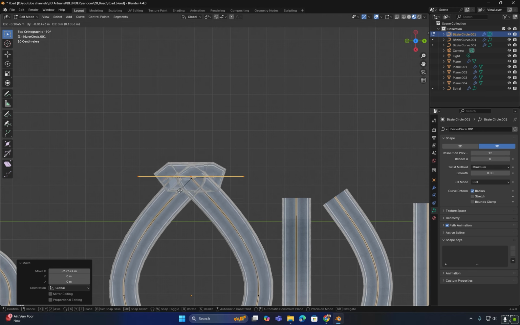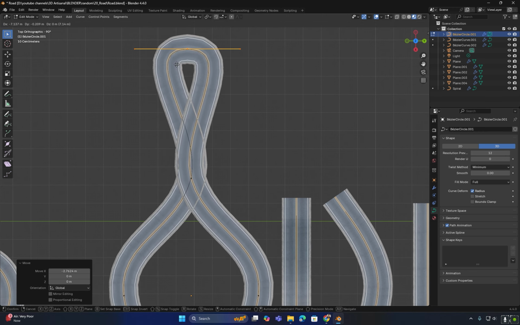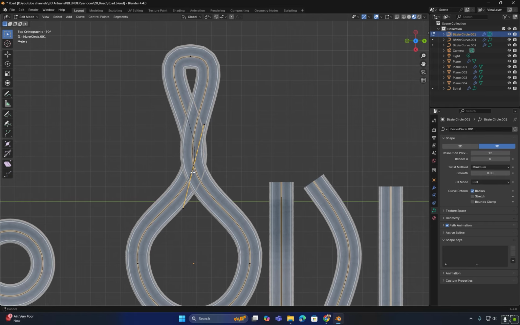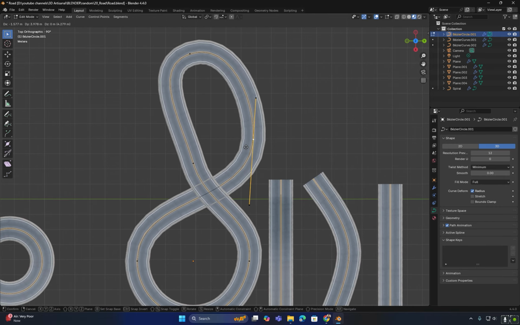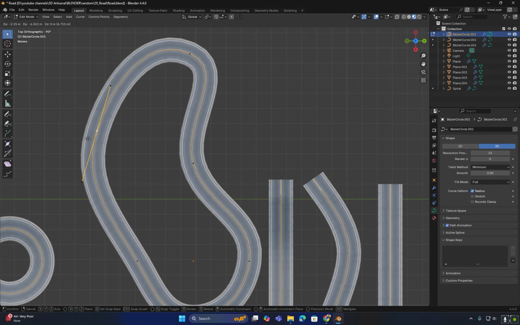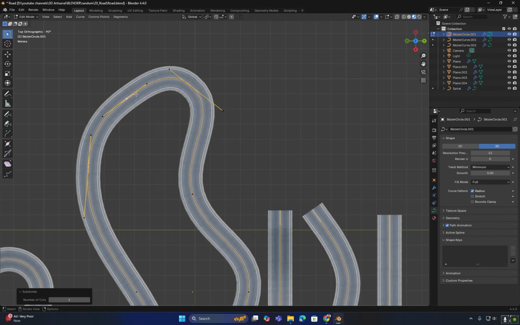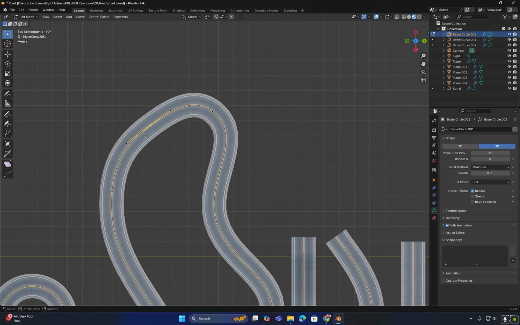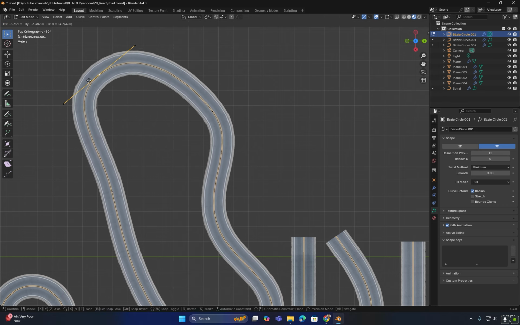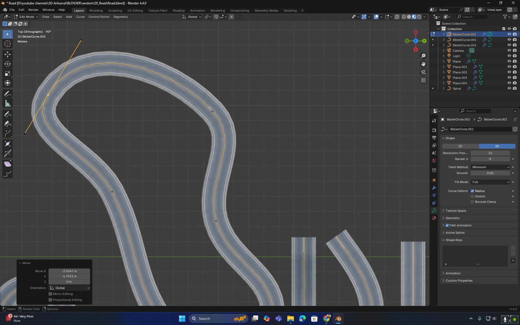You can also extrude to add new points and extend the shape. Or you can select 2 points, right click and choose subdivide to create a new point between them. This way you can create any type of route track you like.